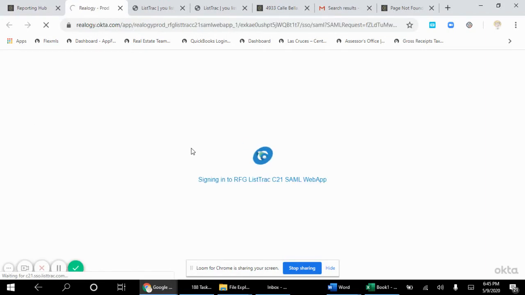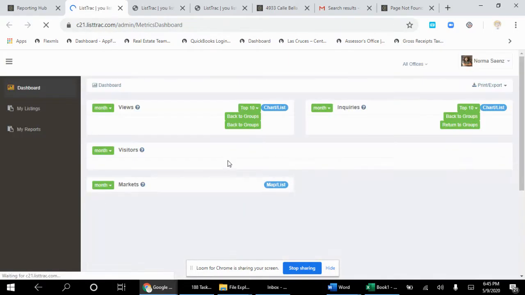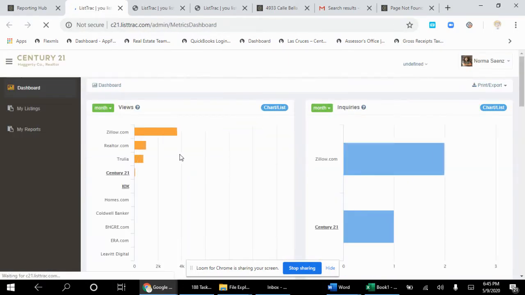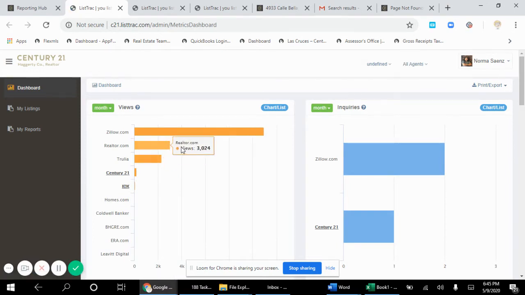And Golden Ruler is a platform that you use to keep your sellers informed of how many people have viewed the listing and what sites it's been viewed in.